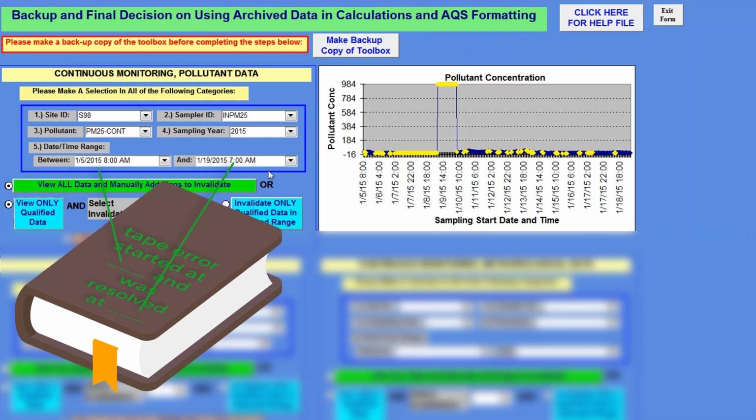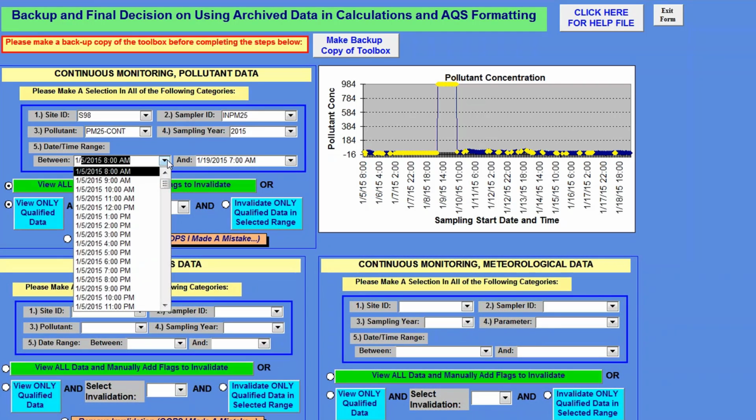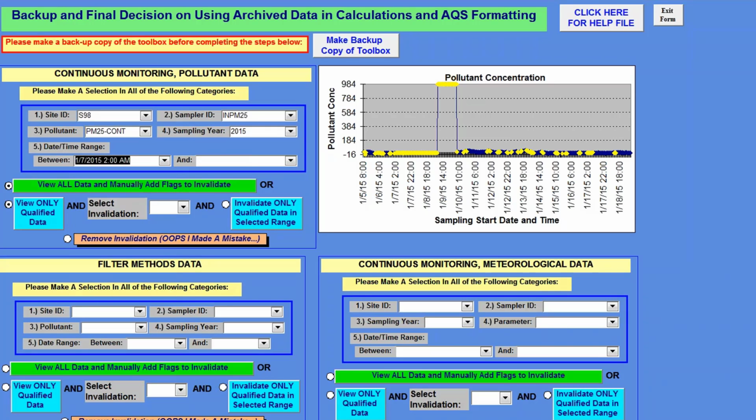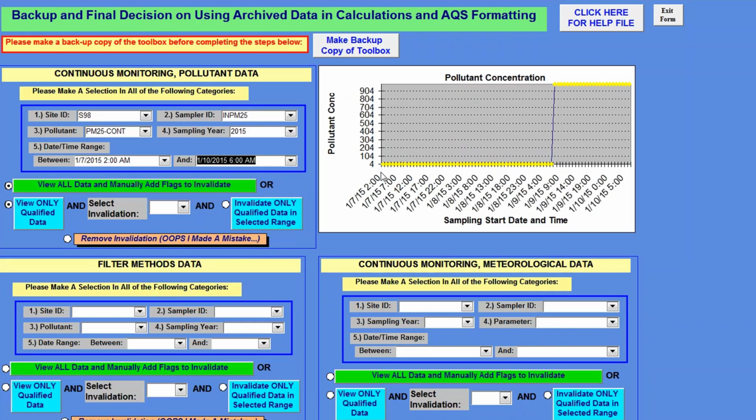So I need to change this range to only the range that I want to invalidate. To do that, I click on the drop down, and I'm going to start typing 17. That's going to bring this list to 17 rather quickly, so I don't have to scroll through the entire thing. So 17 at 2 a.m. And then the tape error stopped at 1/10 at 6 a.m. And now look at my chart.